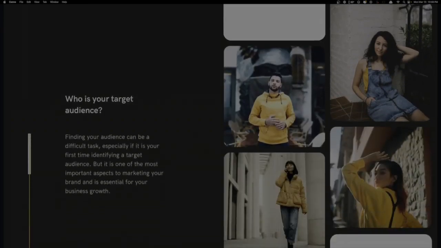Who is your target audience? Now, guys, this one is probably going to be one of the most difficult tasks, especially if you have never done it before and this is your first time identifying a target audience. But it is one of the most important aspects to marketing your brand, and it is essential for business growth.